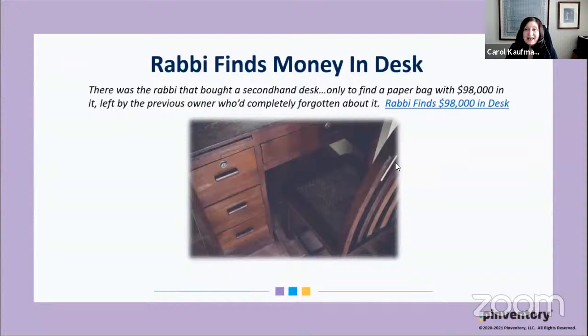There's a story, and I put the link in here. There was a rabbi who bought a secondhand desk and had to disassemble it to get it up the stairs. So when his wife was disassembling it, she reached into one of the drawers and found a paper bag. It had $98,000 in cash in it. And when they called the former owner, the owner said, "Oh my gosh, I forgot. My mom gave me that bag of cash because she didn't trust banks and I didn't know where to put it. So I put it in the desk."